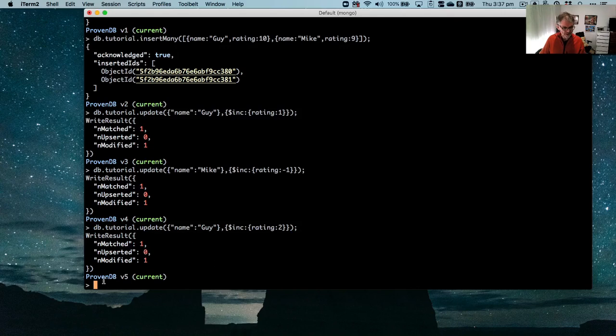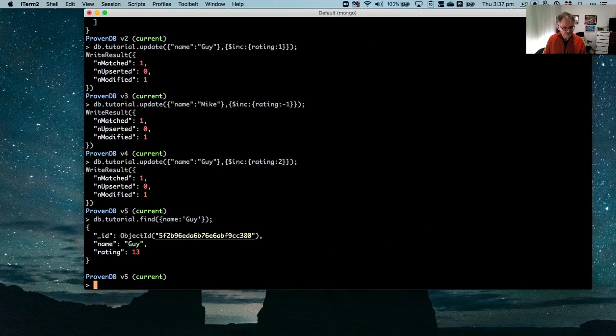So you might notice here that in the prompt it says it's been incrementing the version as we go up. ProvenDB is a version database. Every time we make any change, we're changing the version of the database, and we can look back at other versions. So for instance, let's have a look at how my record looks now, and you can see my name's Guy, and I've got a rating that is 13. And the prompt says we're on version 5.